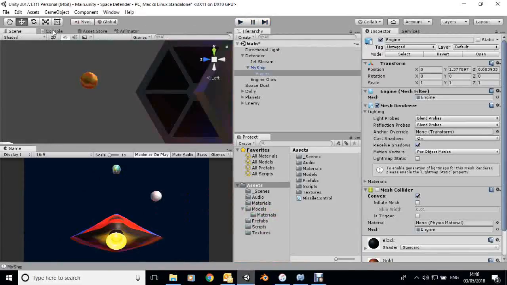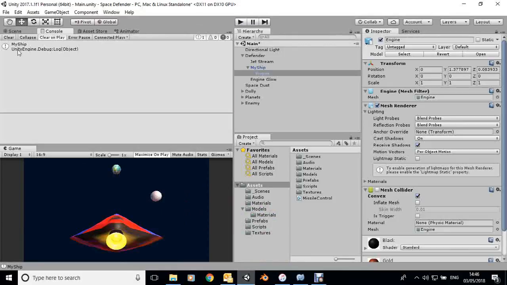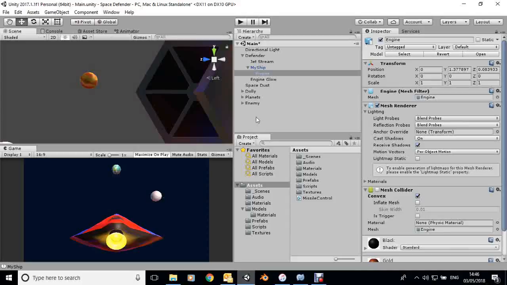Right, so now if we look at the console, it's just hit this one object, my ship, because we've disabled the collider on the engine. Now, the missile knows that it's hit the ship now, so what's it going to do when it does so? Well, it'll destroy it. Yes. So, and that's going to involve explosions, isn't it? So I suggest we make some explosions here.